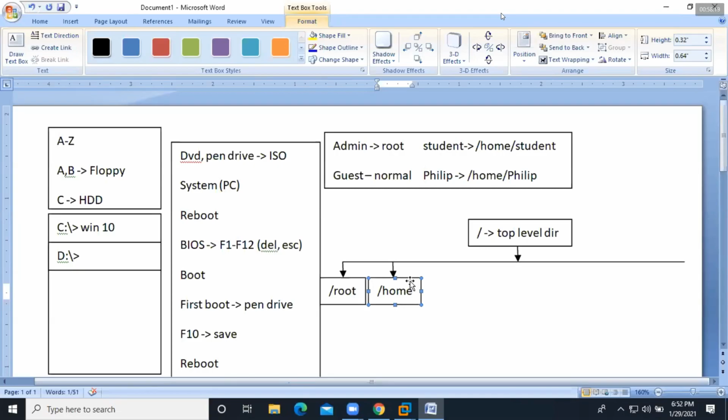Root is the home directory for the root user. It's the default; it provides the default work environment for the root user. Slash home is the home directory for normal users. Slash home is the home directory for normal users. It provides the default work environment for the normal user.